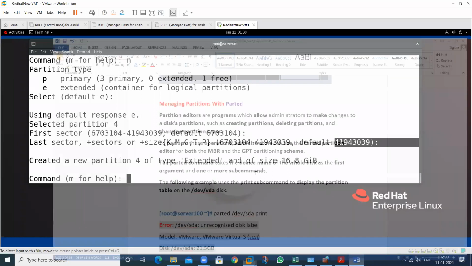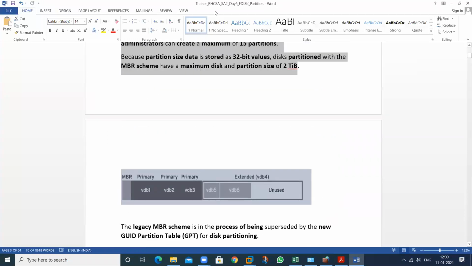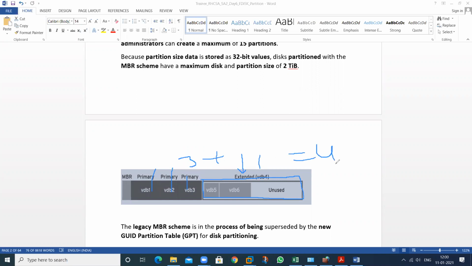Same for this one. See this particular chart. We have this partition primary, this primary, this primary. Allocate the whole size, it can be anything. For which one? This one. So these 3 primary, 1 extended will become. So if anyone asks you in MBR, how many partitions can we create? Only 4.